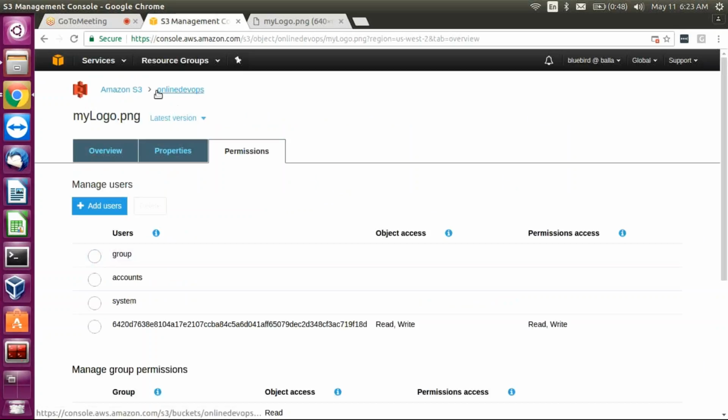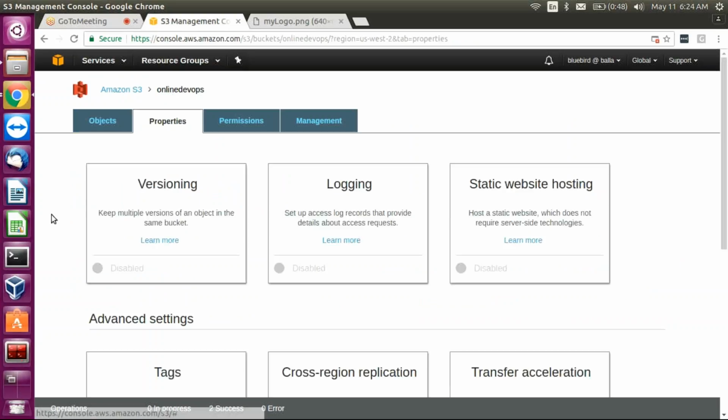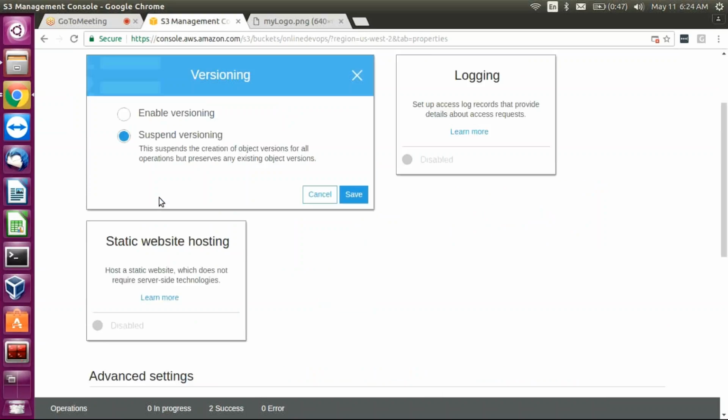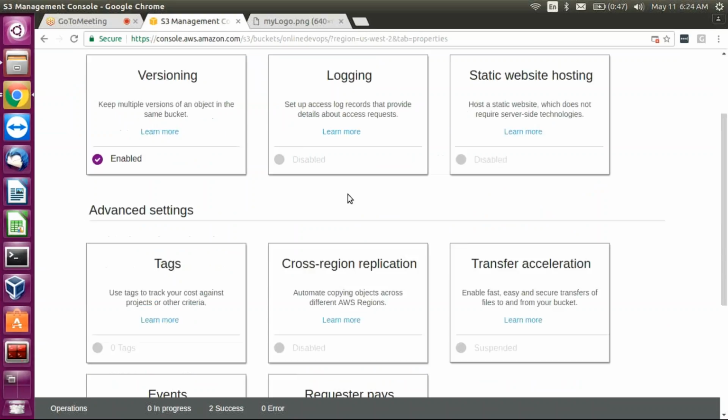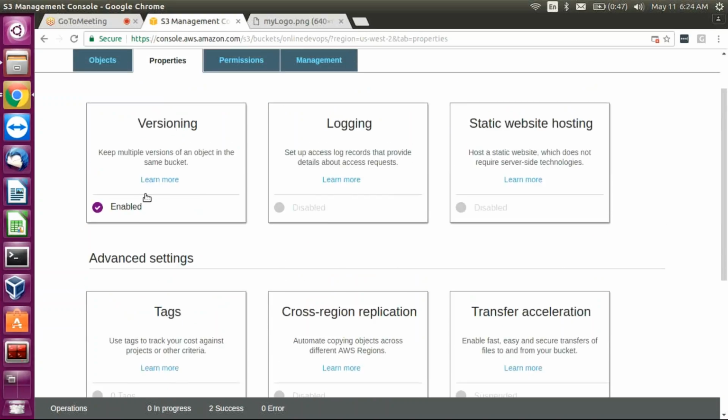Okay, so let us go back to our bucket and check the more options, what we can do. So this is my bucket and I have one file. If you go here, let us check what is versioning. Versioning is nothing but every change of your S3 bucket will be saved as a separate version. If you enable this, every change will be saved as a version, and then you can retrieve from that particular version.